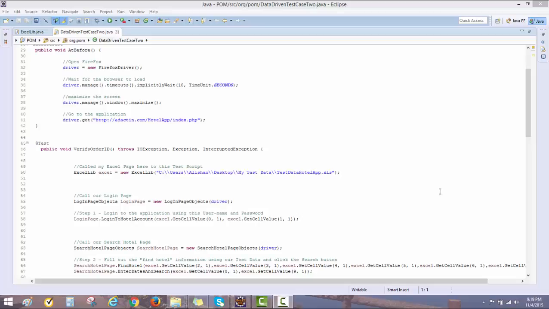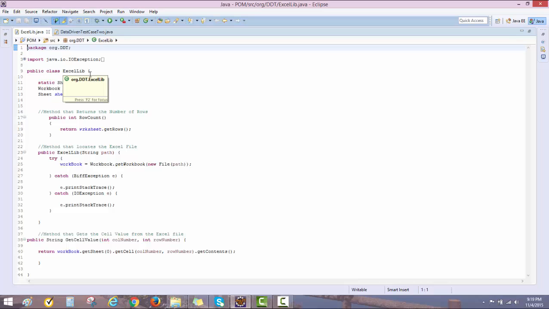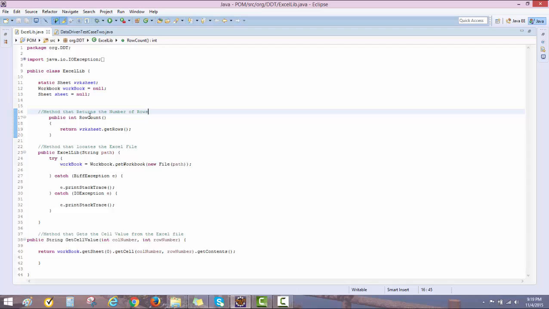Okay, so now we will go over data-driven testing using Selenium. Here I've created an Excel library.java file, and this class file contains all the Excel methods. Look here, a method that returns the number of rows. This method will go to the Excel sheet and return the number of rows. This method will locate the Excel file on my computer, and this method gets the cell value from the Excel file. So it will get the cell value like the test data.